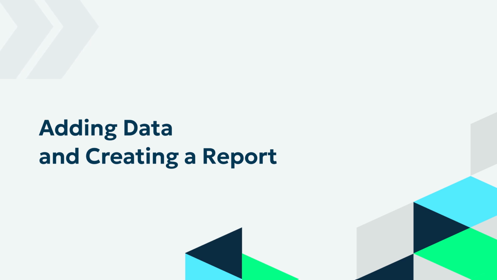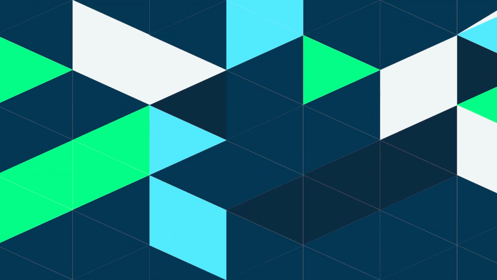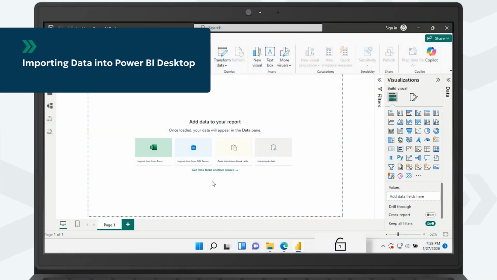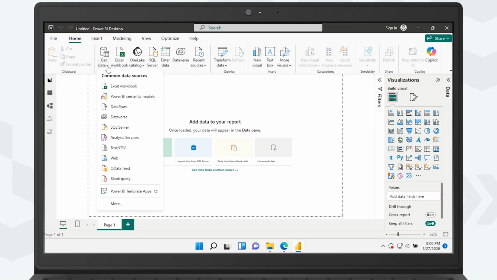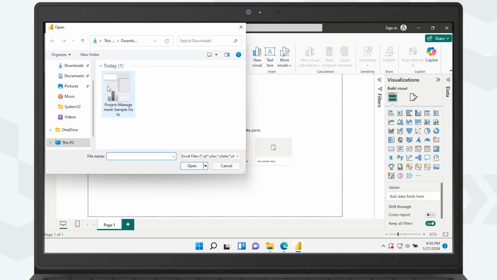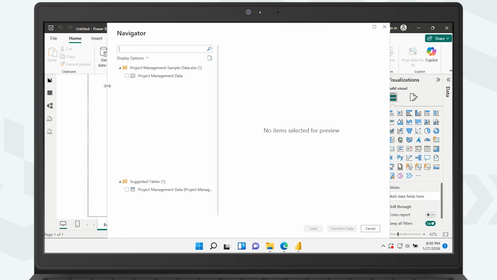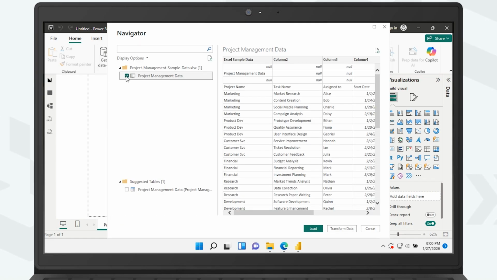Adding data and creating a report. Importing data into Power BI desktop. To begin building a report, start by importing data. Click Get Data from the Home ribbon. Then choose a data source such as a file or database.